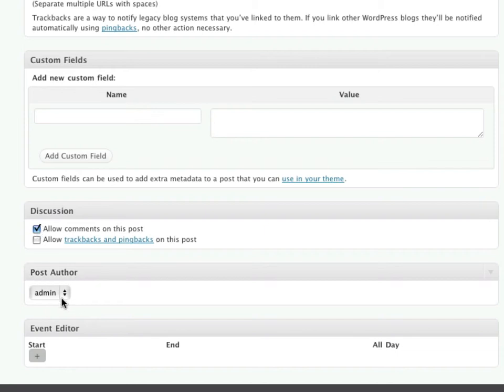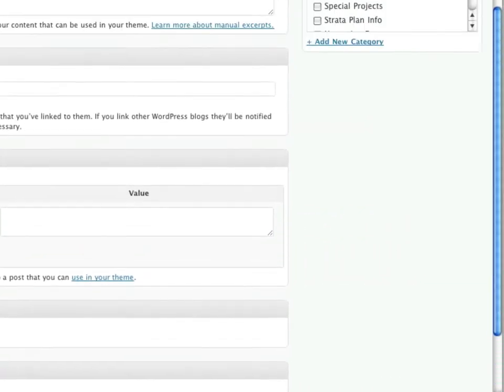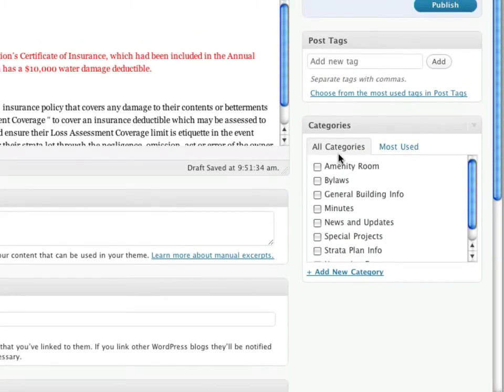And the author, this should automatically default to whoever's logged in. I'm logged in as admin, but you can change it at any time. I'm going to leave it as Robbie. Then I'm going to scroll back up. The last thing to check is what categories this blog post pertains to. And I'm going to decide that this has something to do with bylaws, news, and updates.